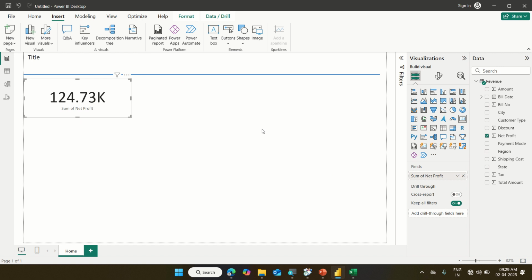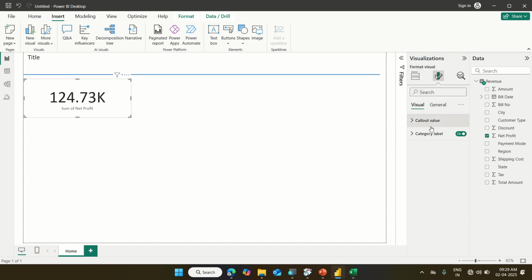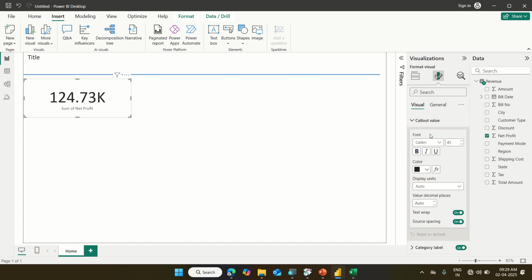Go to the format, under format, callout value. Under callout value, you can see there is some display units where you can change it to none. And it's not required every time I have to go to the display. Here I am able to find it. Where is the display unit? Sometimes I don't know where the display units are available. You can go to the search and you can type DIS. Okay, very good.